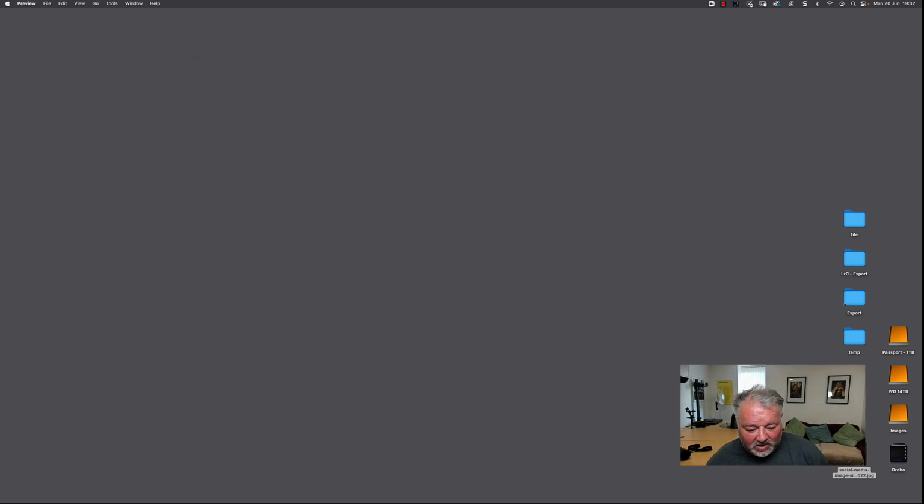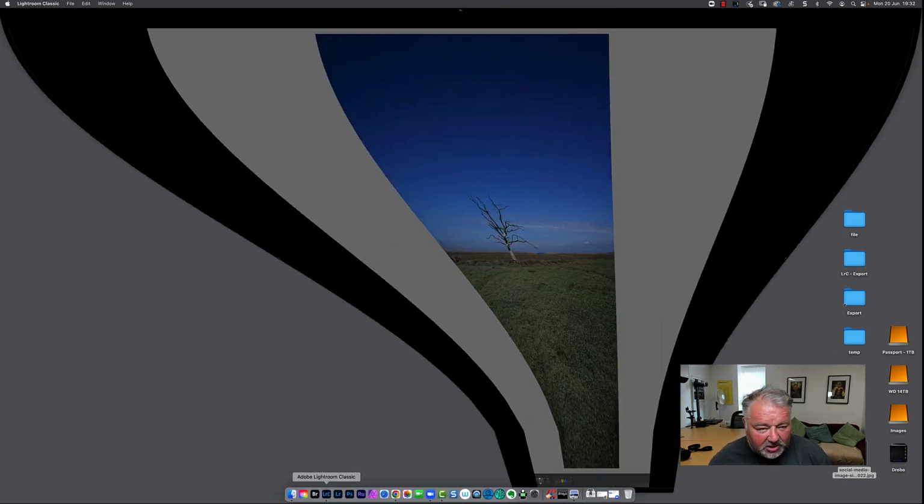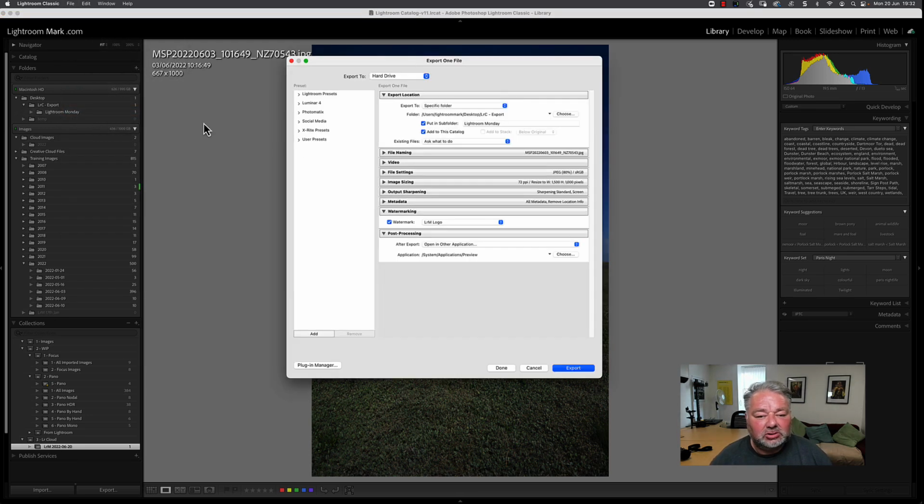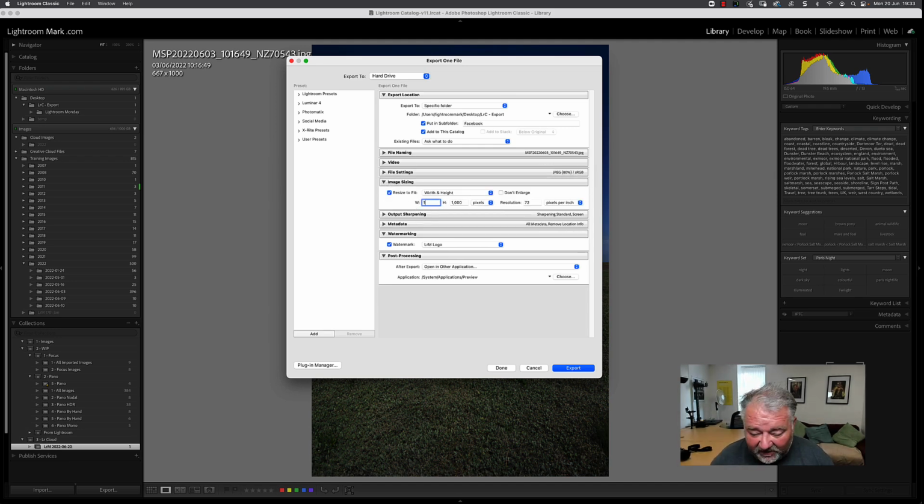So if we do a lot to Facebook, we can set up a preset, export. I'm going to put this into my Facebook folder in my LRC exports. Then I'm going to come down to file size, and what was it? 1200 by 638, wasn't it? 630. 630, was it? Thank you. Okay, 630.